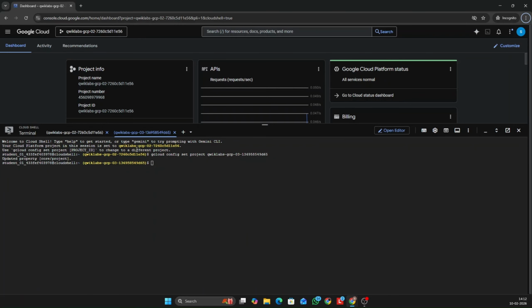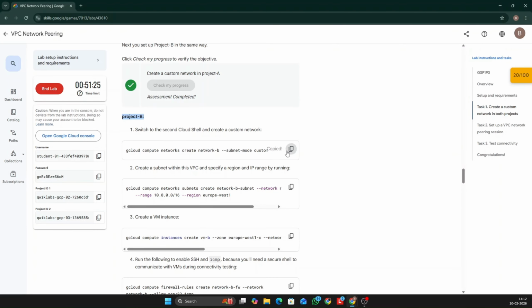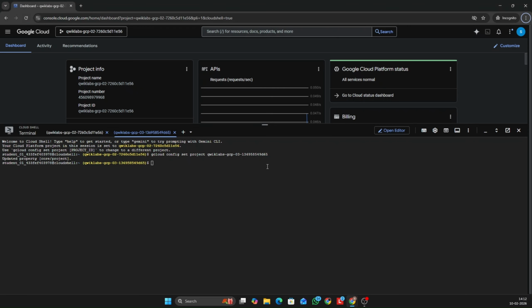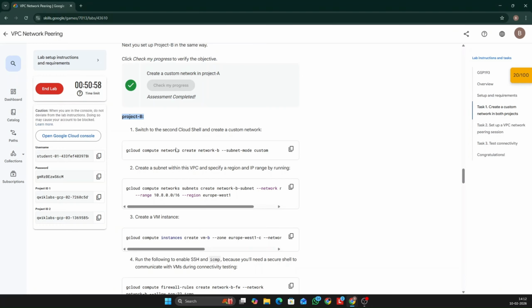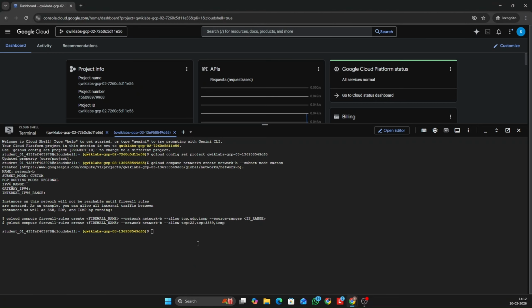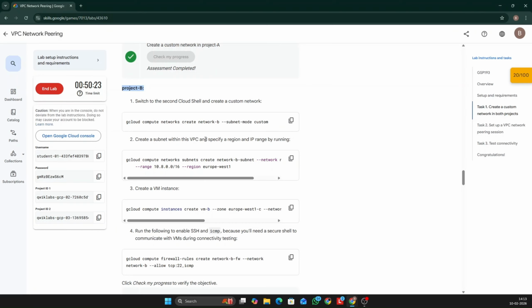Whatever we will do for project B, we will do it in the second tab of the Cloud Shell. Let's copy the first command from project B and paste it here in the second tab of Cloud Shell. Then just wait for some time. Okay, so we are done with the first command. Let's copy the second command, paste it here, and hit enter. So we are done with the second command also.